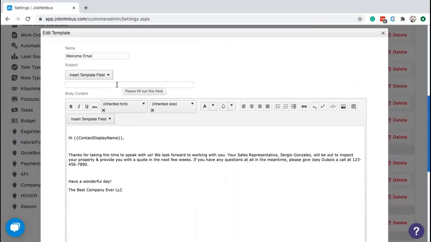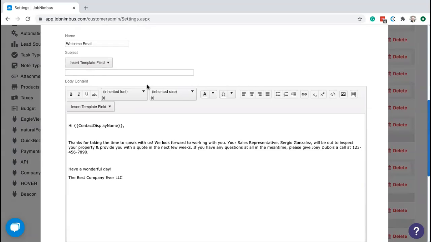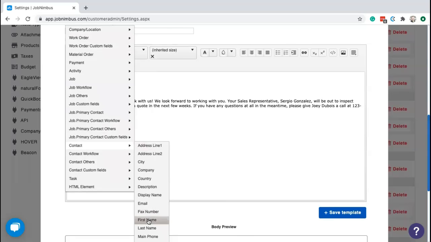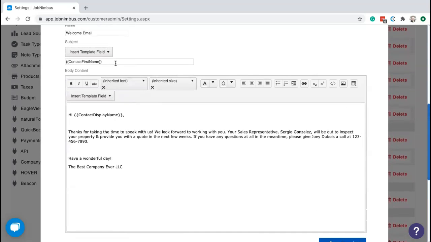And the same is true for the subject line. As you see, we have a text field here where we can type in our subject line, and we can basically type in whatever you want there. Or we can also use the template fields and type in something that is really punchy and really good, that'll catch the attention of your contacts. So we're going to first come into the contacts and put in first name. And we're going to say, we look forward to working with you.